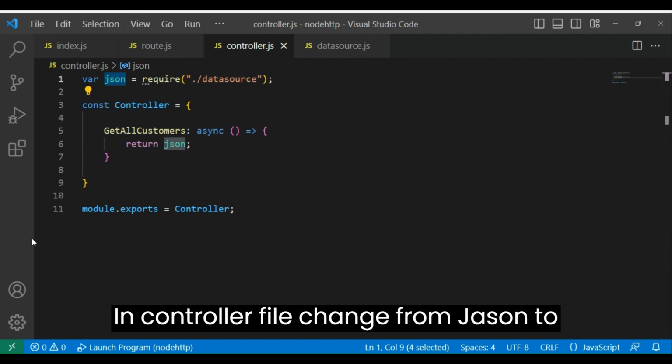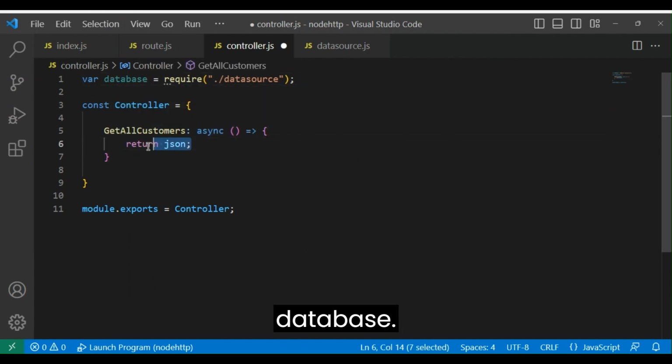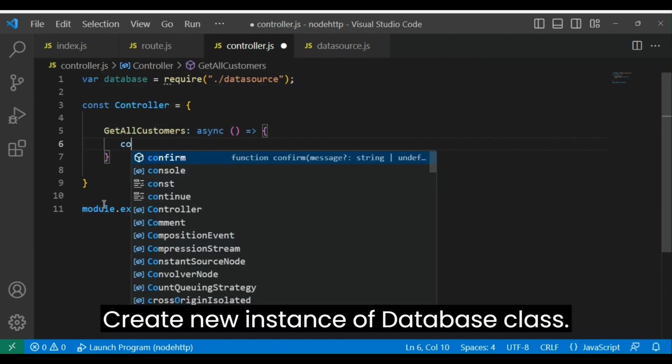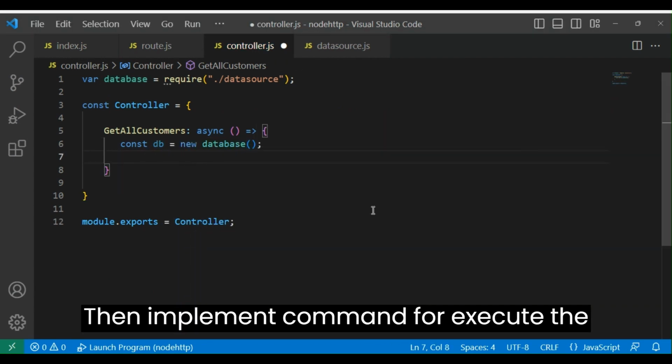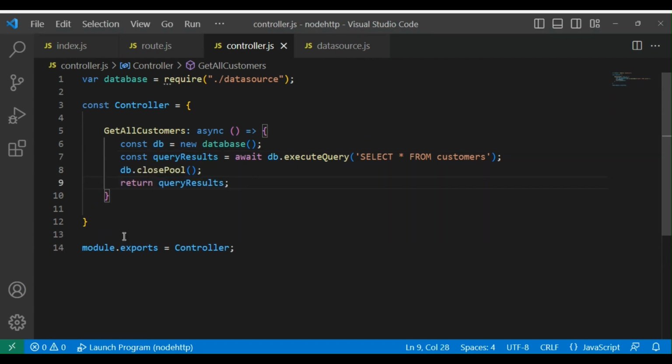In the controller file, change from JSON to database. Create a new instance of the database class. Then implement the command to execute the query. At last, return the query results.